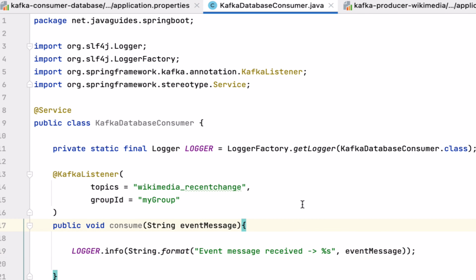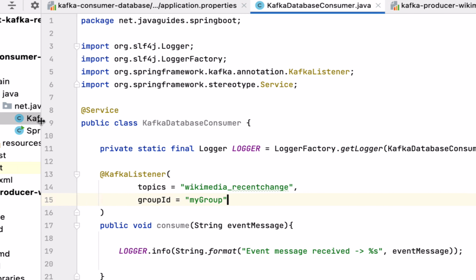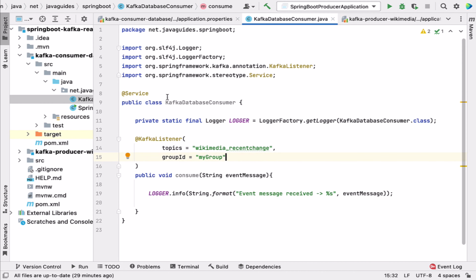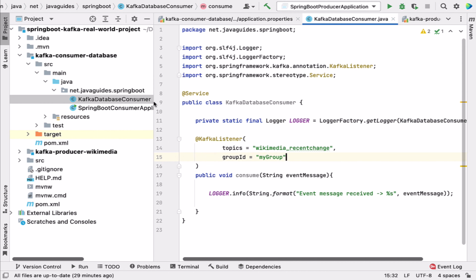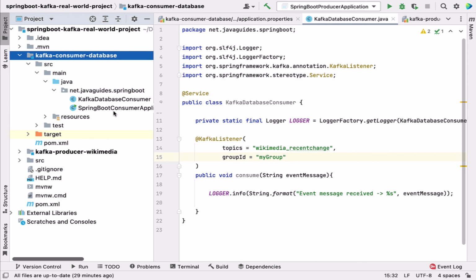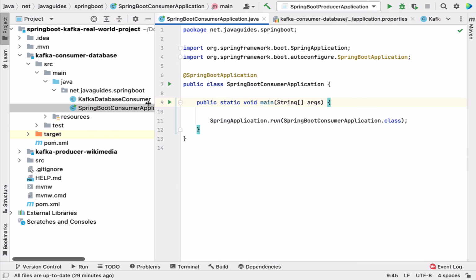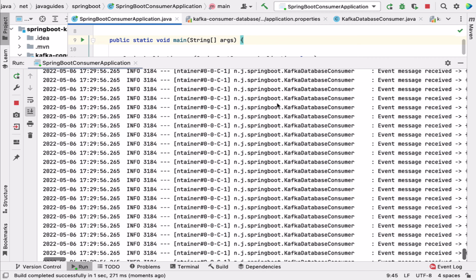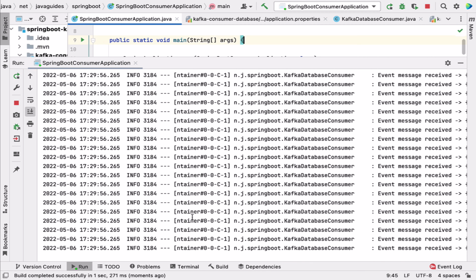Perfect. Now we have implemented Kafka consumer to consume data from this particular Kafka topic. Okay, now let's run this Kafka consumer and see how this works. In order to run this, we just need to run the Spring Boot project. So go to the main entry point class and just run this project, and let's see how this Kafka consumer will read the data from the Kafka topic.